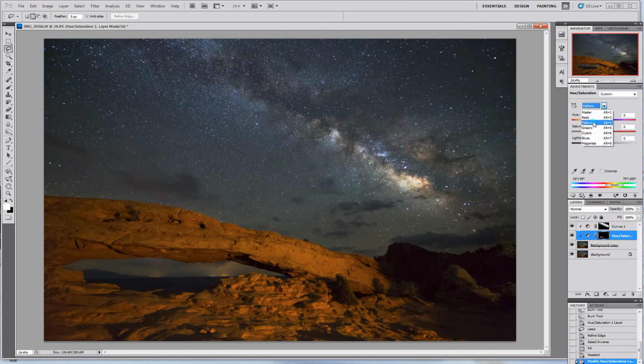But the yellows are where we really want to decrease the saturation, as most of this light pollution is on the yellow channel. So if we increase it, you can see how much it highlights it. If we decrease it, it gets rid of a lot of that light pollution down there. So we're going to leave this somewhere around in here will be good.